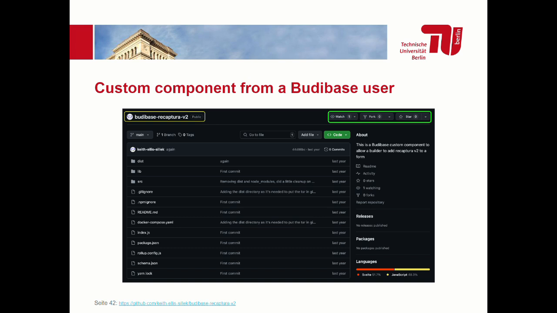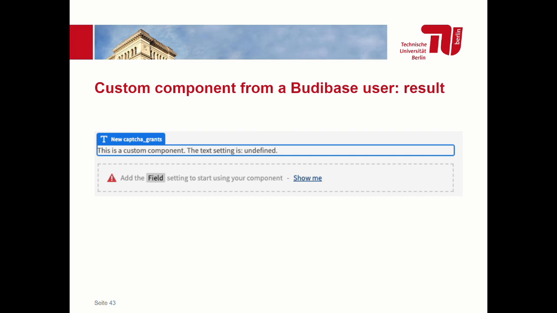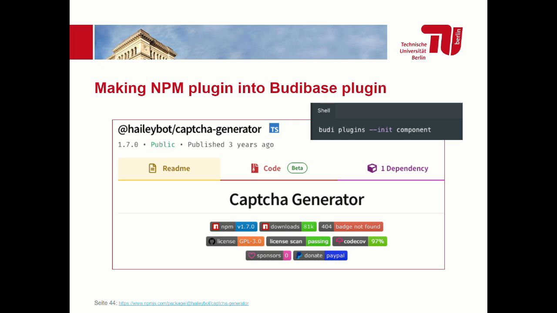Upon analyzing it, we found that while there were no issues with the execution of the code, it did not provide the desired functionality as a Bodybase component. We believe that although the user select made it publicly available, the functionality of this reCAPTCHA feature had not been verified by other users. The second approach involved creating a Bodybase component using the npm library called CAPTCHA Generator.